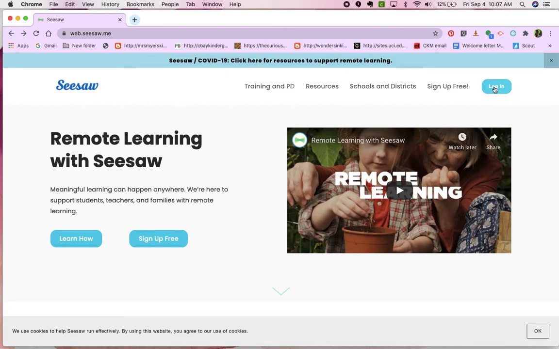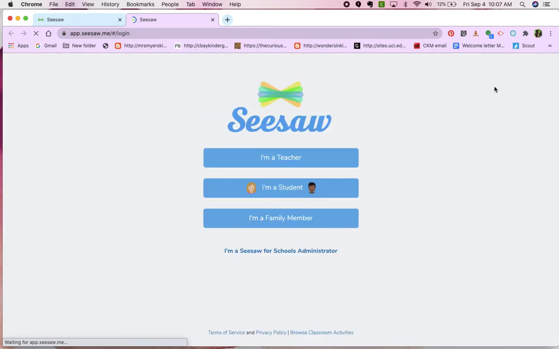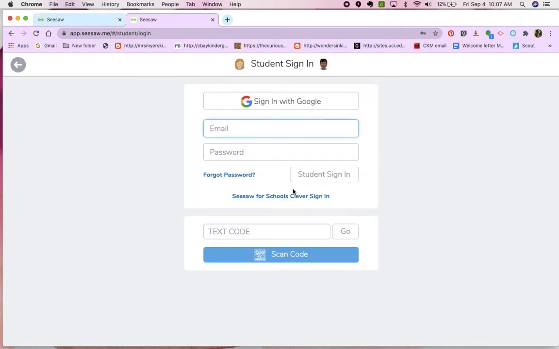So I'm going to go over here and I'm going to go to login. And I'm going to click down to I'm a student right there. We are going to ignore this up here. We don't have an email address with which to sign in. We're going to go down here to the text code or the scan code. You can use either one. I'm going to type in the text code because I'm on my computer and it's a little easier.